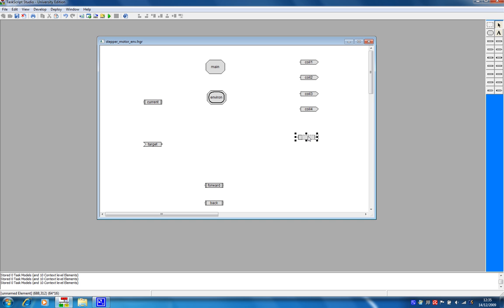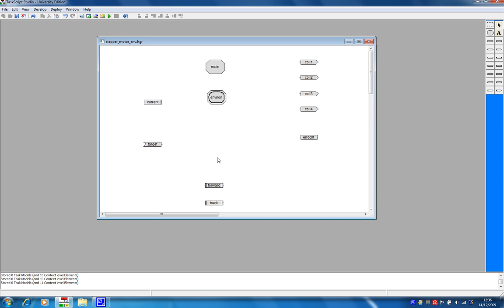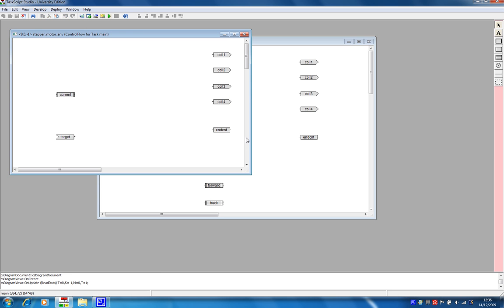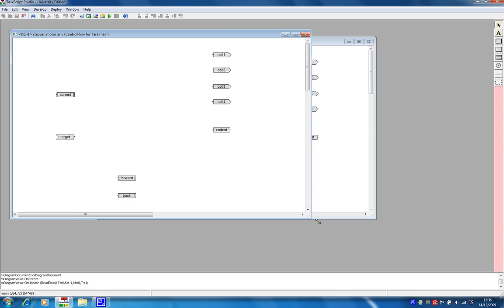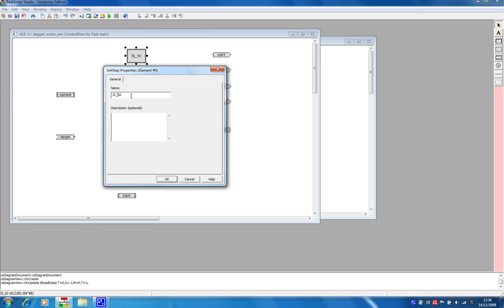We are going to need some bit temp variables. Let's call it end count. This variable is very useful for allowing us to temporize our stepper motor. However, we will show it much better later in this video tutorial.